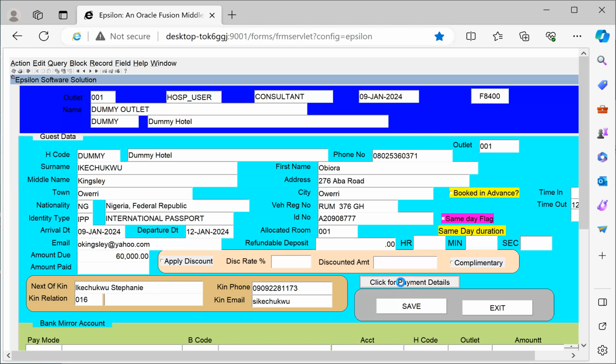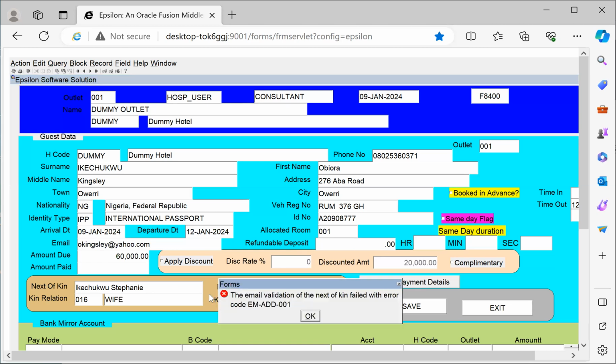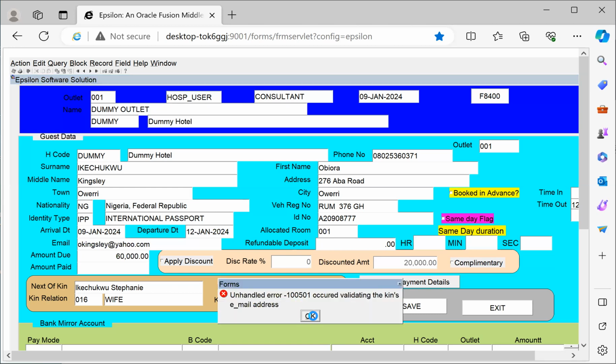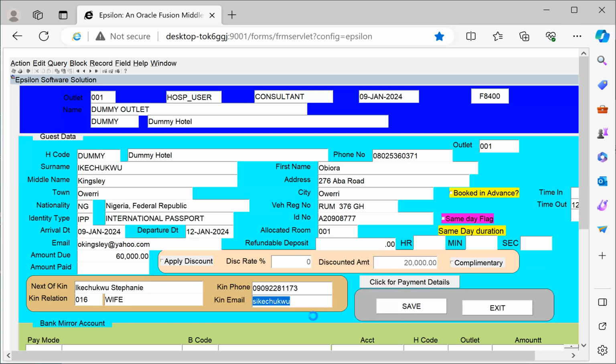When I click for payment, the system has given us an error. It says the email validation of the next of kin failed with error code EM@001, which means there's an @ missing. So I have to take care of that. What I put as email address is not correct. Possibly the last time, we didn't change that. So I'm going to change it now. The email address must have an @ in it. Okay, now click for payment.